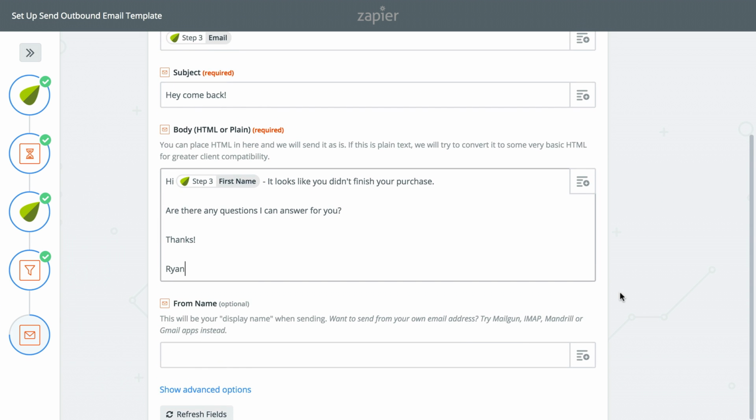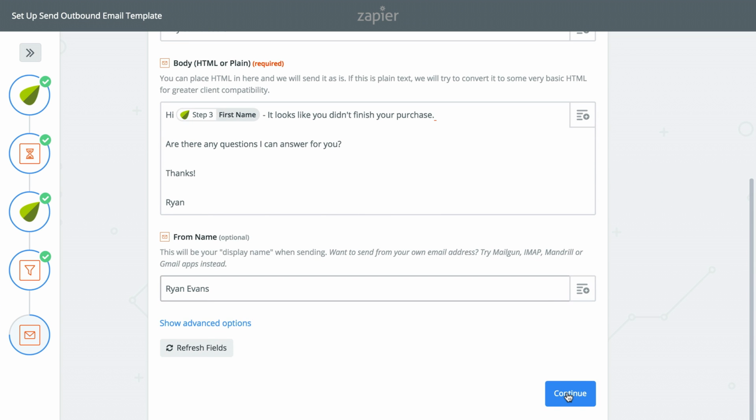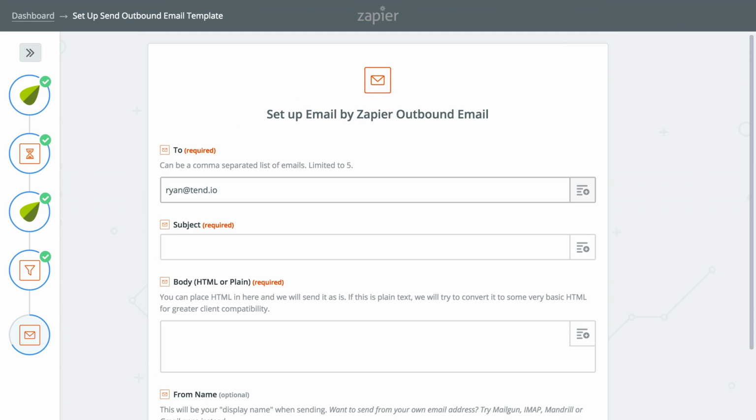And then enter your name into the From field. If you did this, the contact would automatically get an email whenever they abandon your form. However, before you do this, we recommend that you alert yourself first, just to make sure everything is working properly. So let's go back and clear out the fields. I'll put my email here and change the subject back.